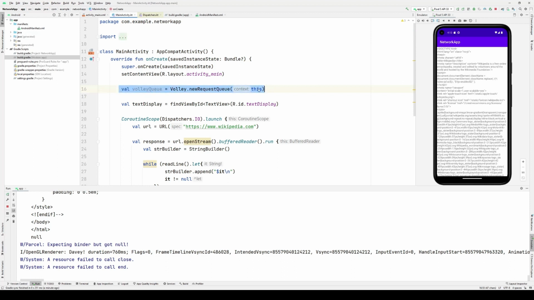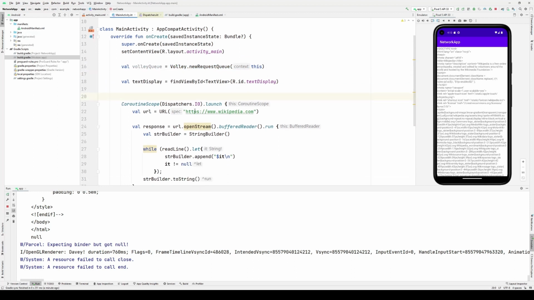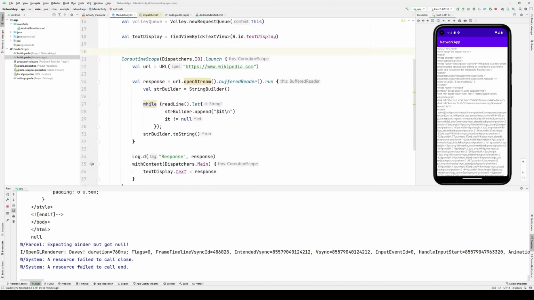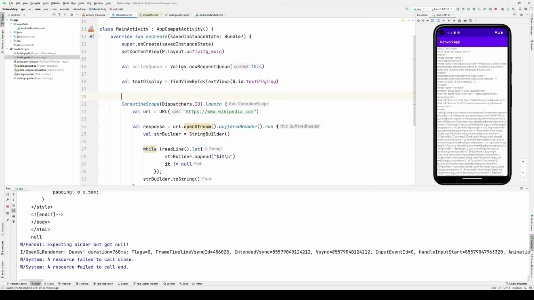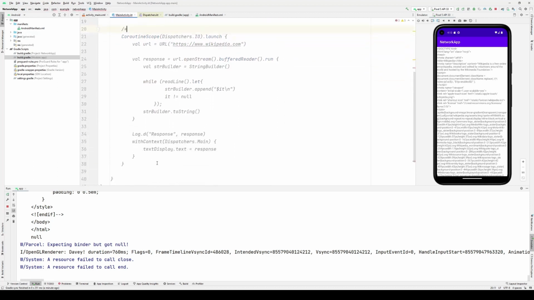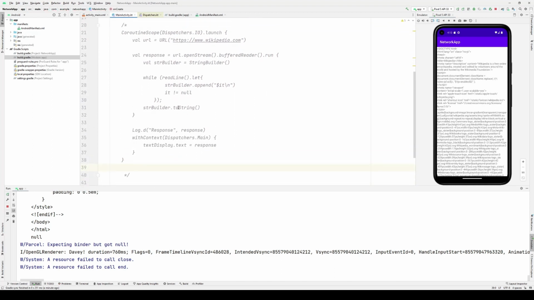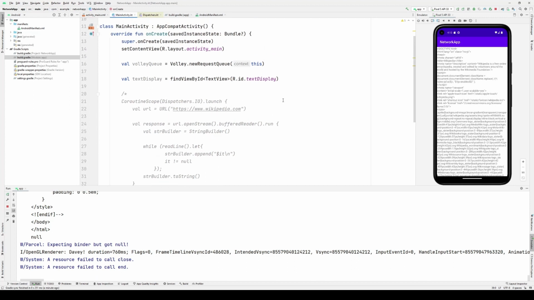Once we have the queue defined, we can now create what's called a request and then have that request passed to the queue, and it will then be processed by Volley in the background. What's interesting about using a library like Volley is that we don't need to explicitly perform any of our operations in the background, since Volley in its own implementation is already performing the operations asynchronously, removing them from the main thread. So I'm just going to create one big comment block here. And then I'm going to replicate this functionality, but using Volley.